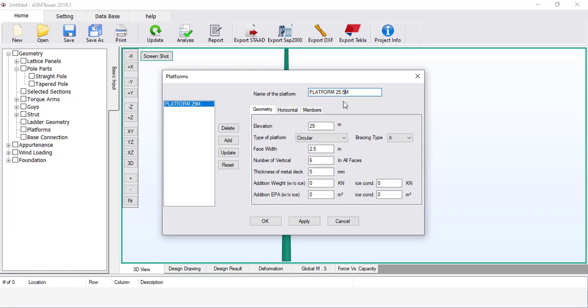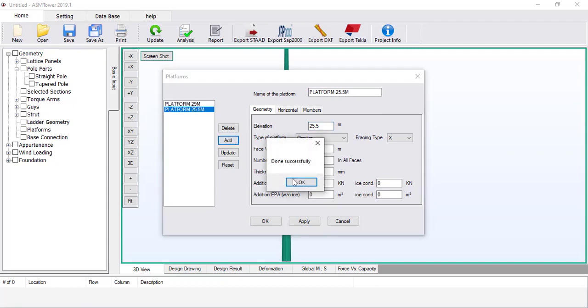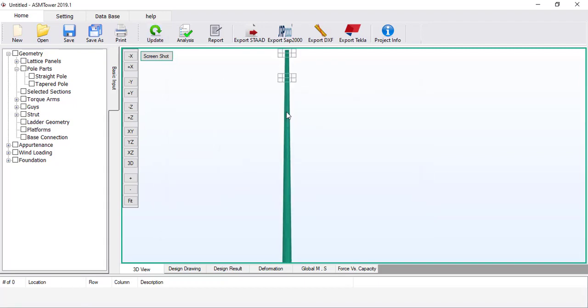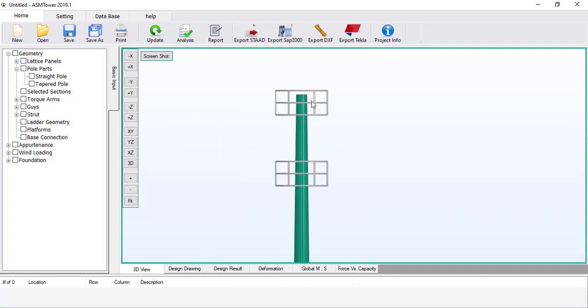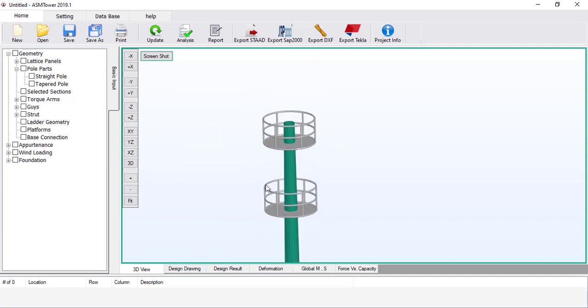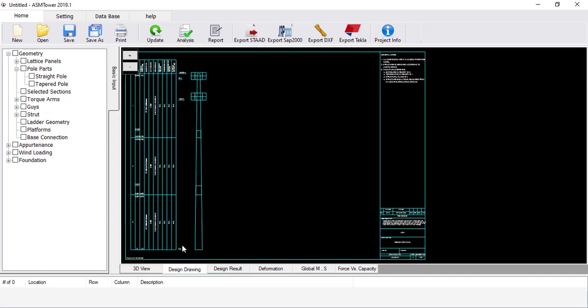Set the elevation to be 25.5 meters. All other parameters remain as specified in the previous platform, and click the Add button to add the current platform to the list of platforms. Click Update to allow ASM Tower to update the entries and refresh the graphic. Two platforms appear in the 3D view. It was also added to the design drawing of the structure.